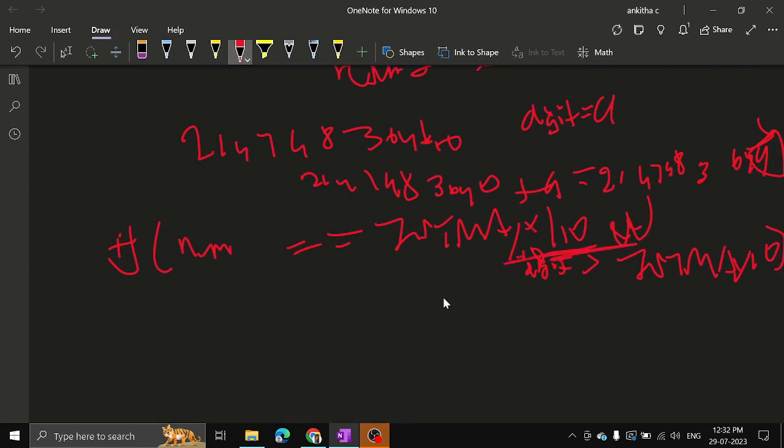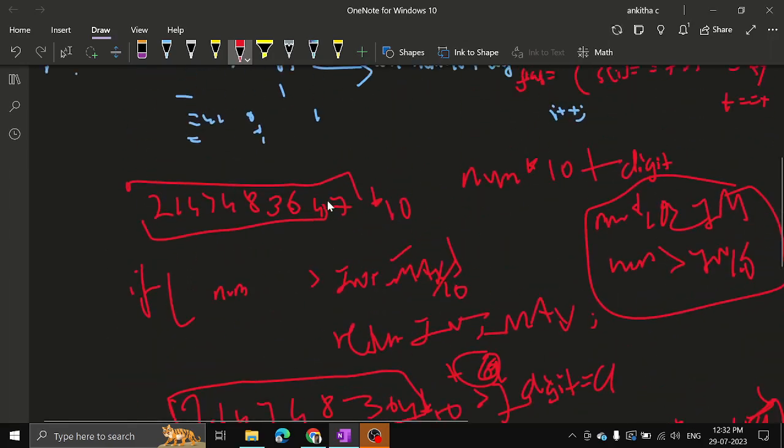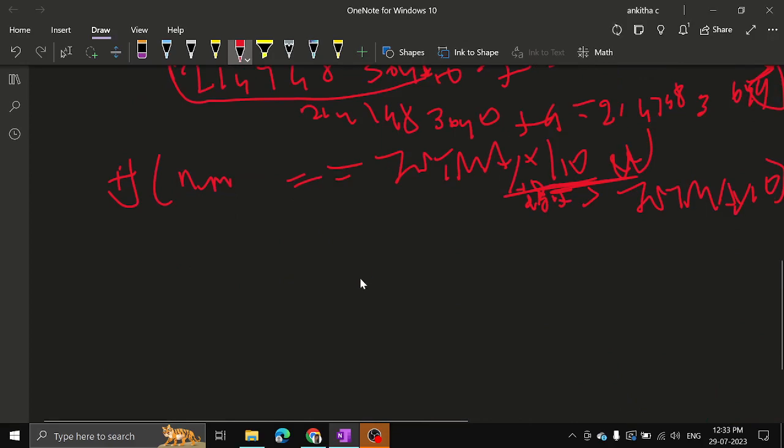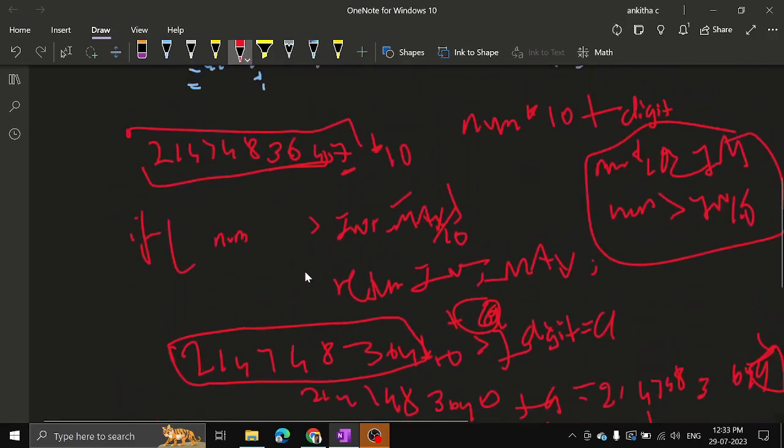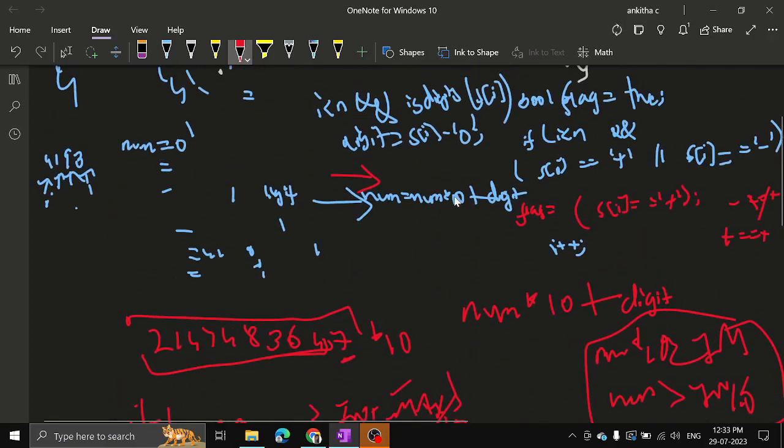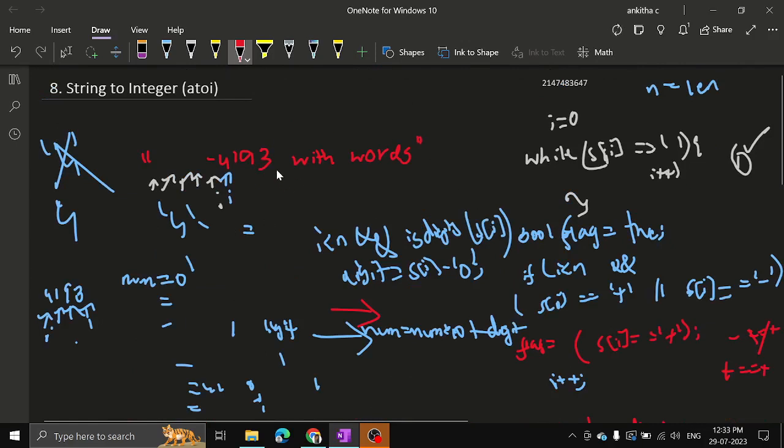Fine. So int max by 10 we have already given. That means, see, we have 214 till here plus something, 9. We check whether it is greater than 7 or not. Till here you have already got the number. We have to check whether the last digit is greater than 7. So that will cause an overflow. So these are the two cases for overflow which we need to handle. After this, you just need to ignore all these strings.